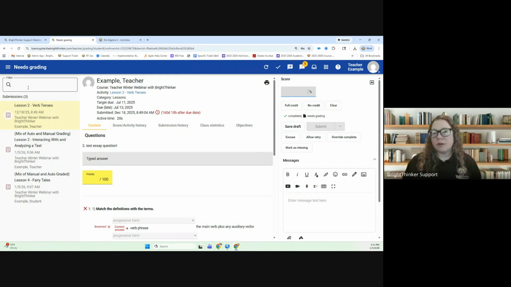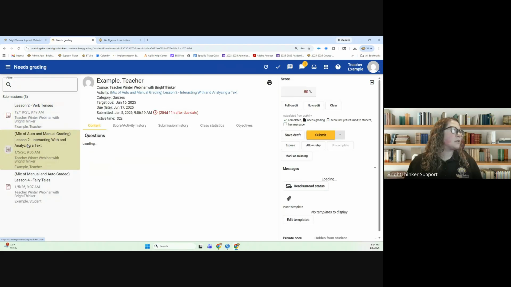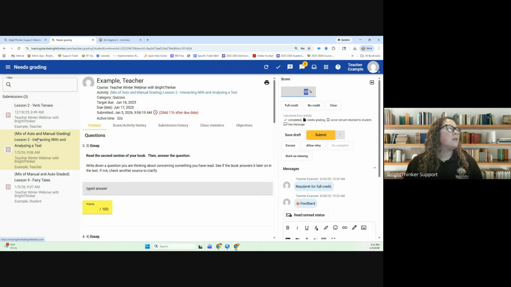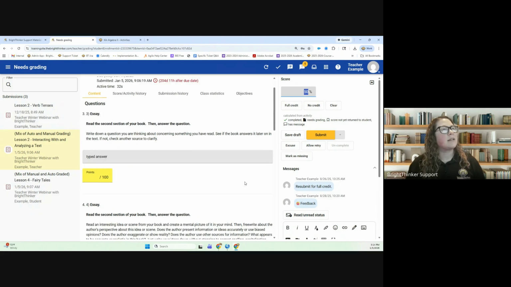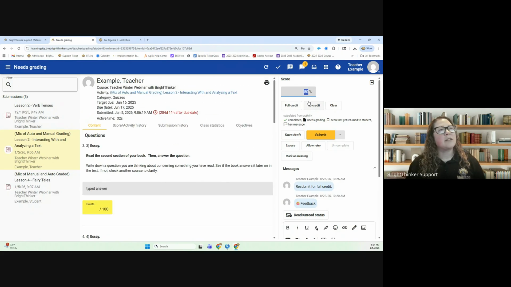Within your needs grading, if you are trying to clear it out, maybe you've graded things, or maybe they're not quite going away, there's a couple of options of what might be occurring. So I'm just going to click on this example I have here. When you click onto a student's submission, you can see their answers and anything that was auto-graded, and you see that there's a score up there. And you're wondering why it's still in your needs grading if there is a score.